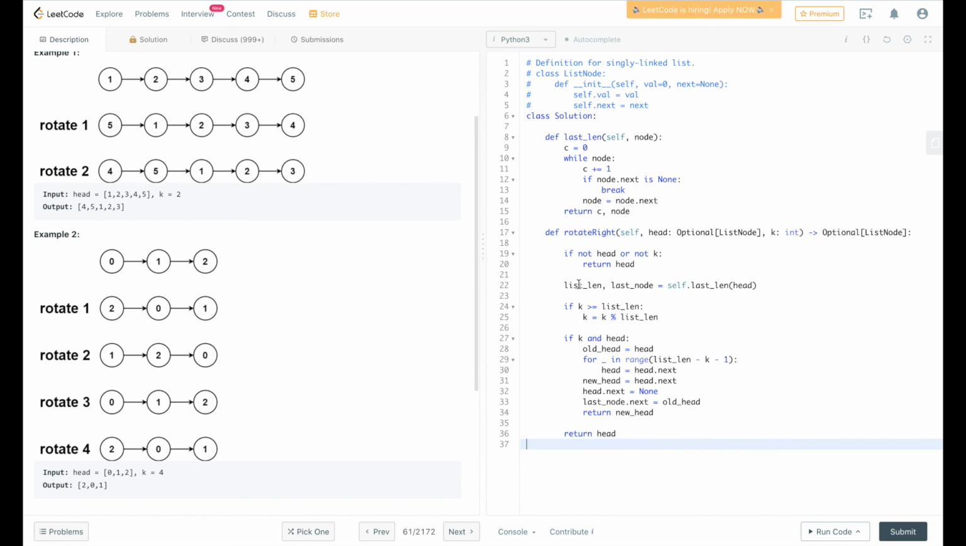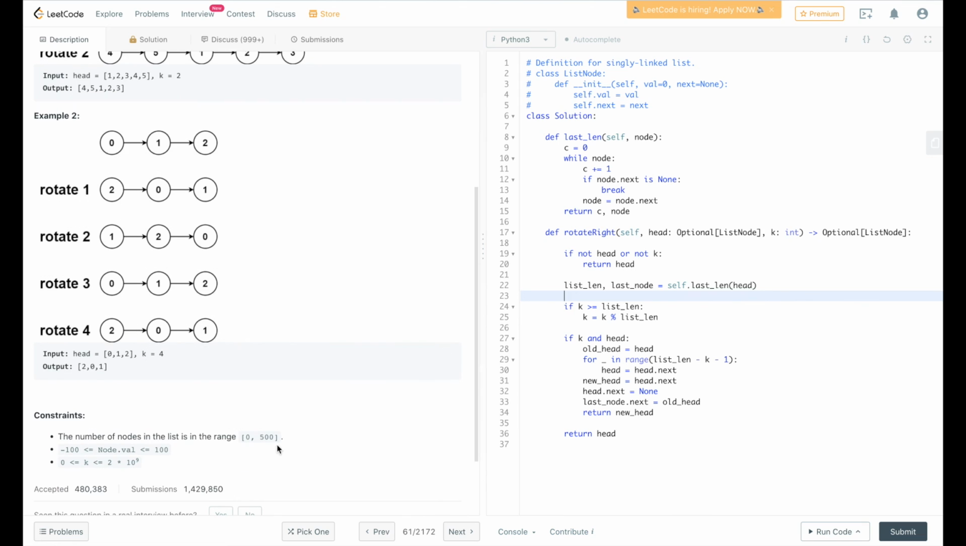We're getting the length of the linked list and the last node in the list, and we're reducing k down to a number within this range from 0 to 500, and we're doing our swap at the end here. All right, so let's go ahead and submit this.